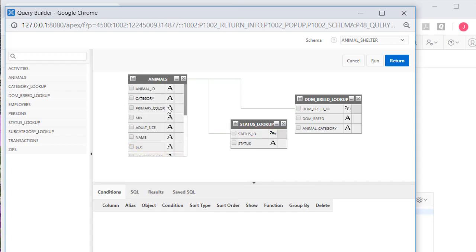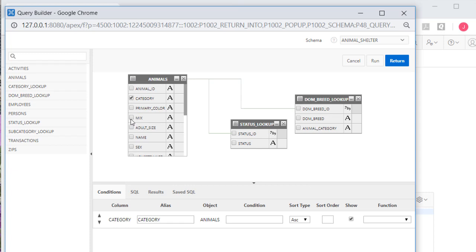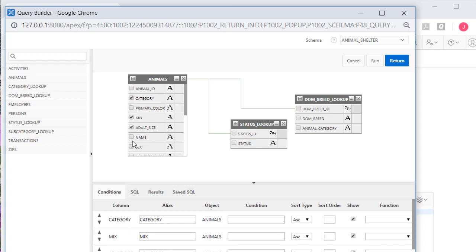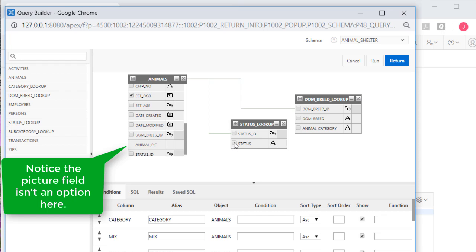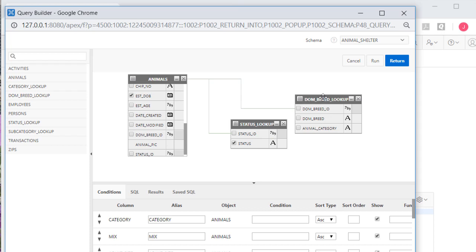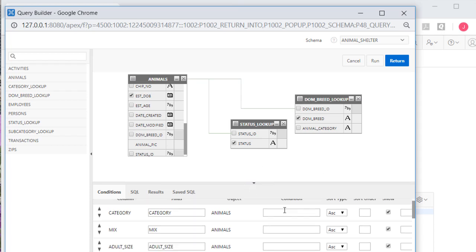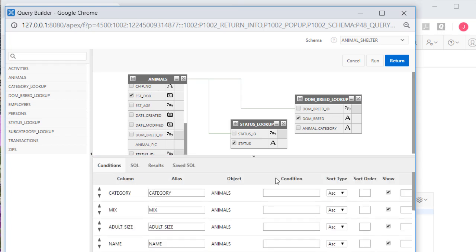On status, it'll be status ID to status ID. Then I will select category, mix, size, name, sex, spayed, neutered, house trained. I won't put in the chip number. I'll put the estimated date of birth. And then from the related tables, I'll put the text for status, not the number. And you can see that's indicated here. The ID is a value, not text. And over here, I'll do dominant breed. So we see those fields in the lower half of the screen.